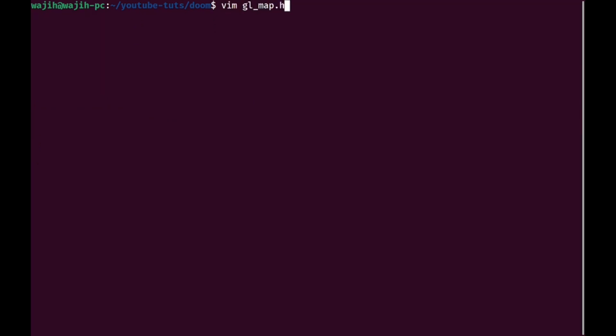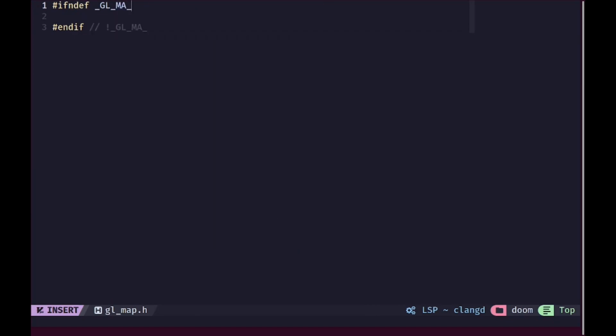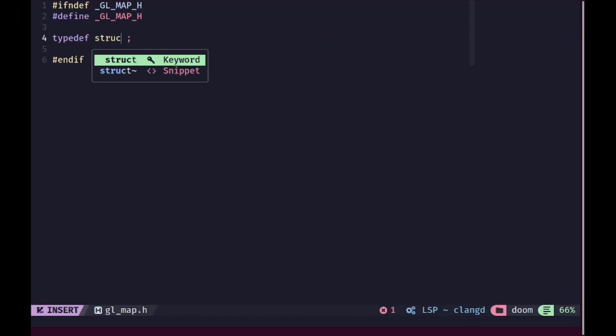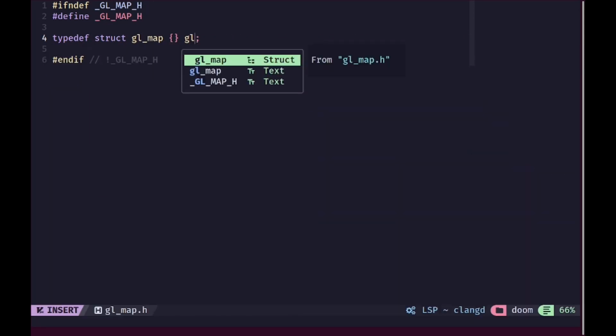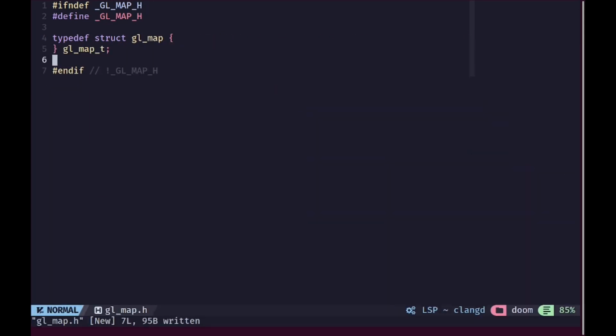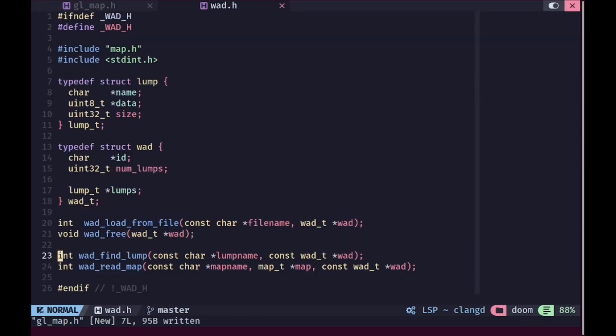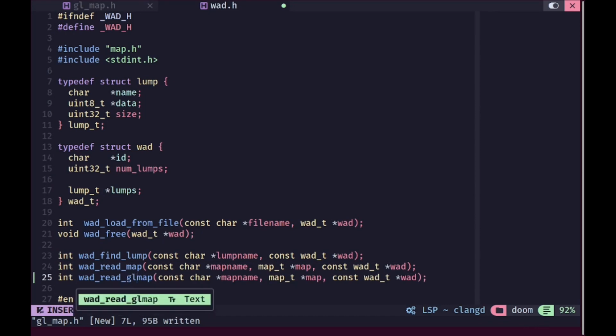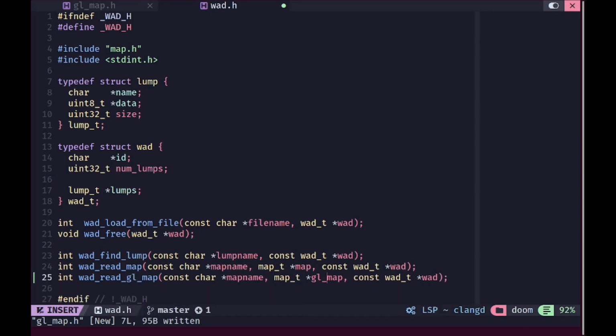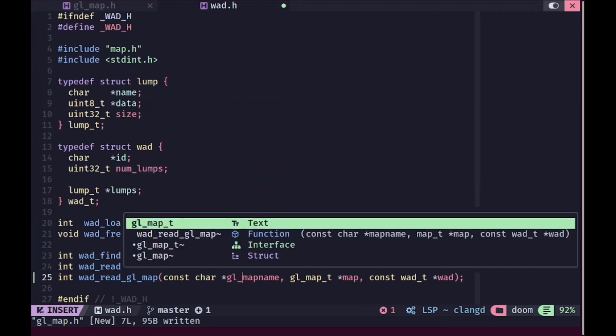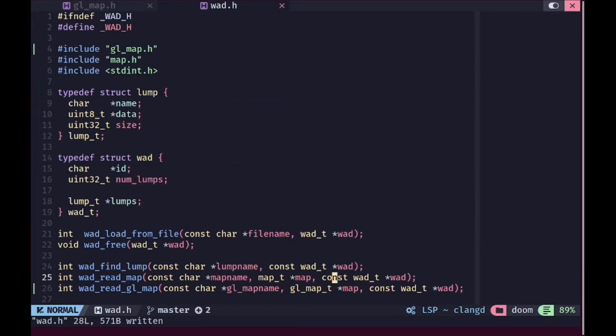Alright, inside of our project, we are going to create a new header called glmap.h, and in here we are going to define a structure for representing the GL data for our map. This structure will currently be empty and we'll populate it as we need. Now we are going to open up bot.h, where we've got a bot read map function. We are going to also add an option for reading the GL map, and it's going to take a pointer to a GL map and a GL map name as well.